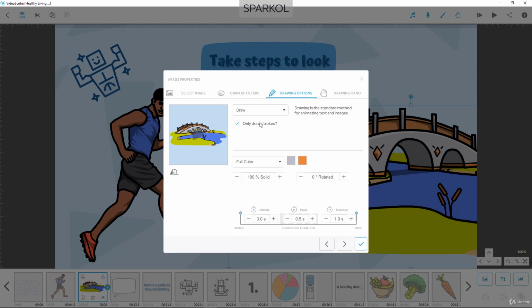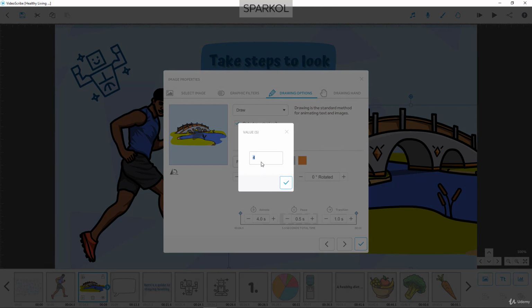Notice how the plus and minus icons change the time in half-second steps. This is a small enough step for most situations, but if you need to, you can click on the time and now you can type in a number to 0.1 of a second.